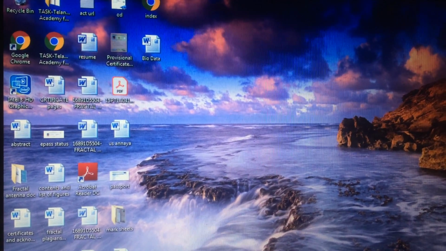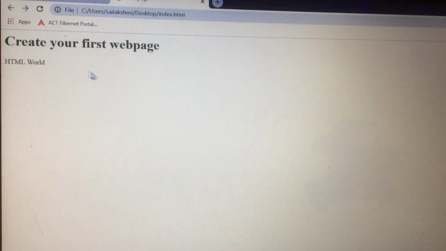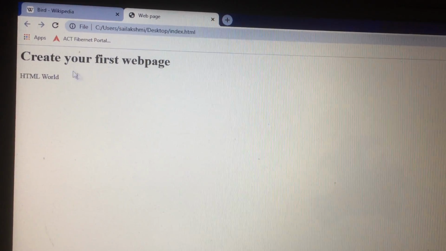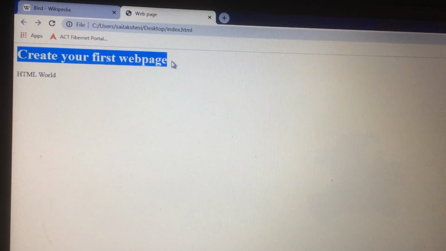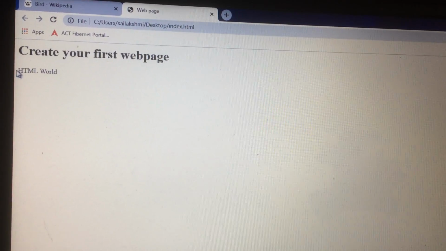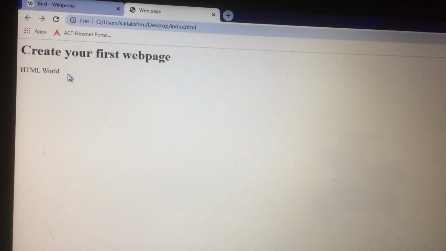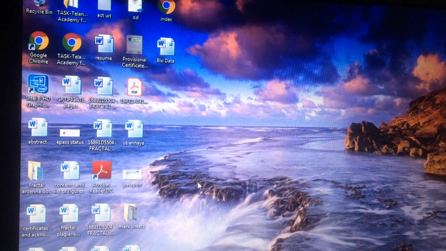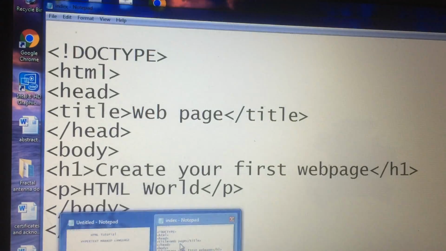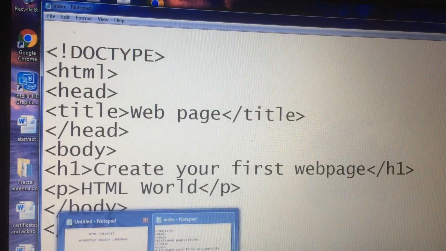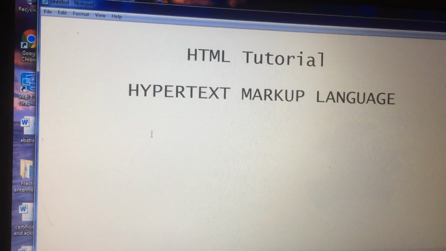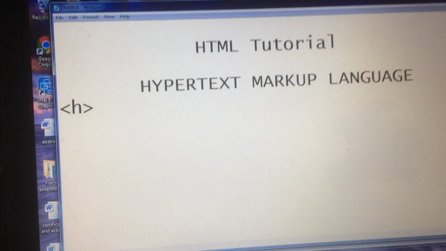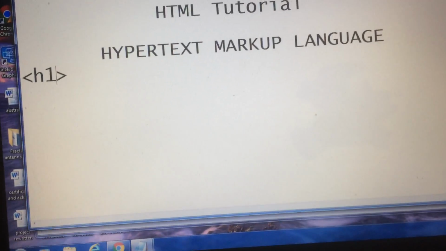So this is the output. Whatever we write in the title, that appears here, on the web page. This is the heading tag, what we have written in the heading tag, and this is my paragraph. So one more thing is, we have written the heading as H1.